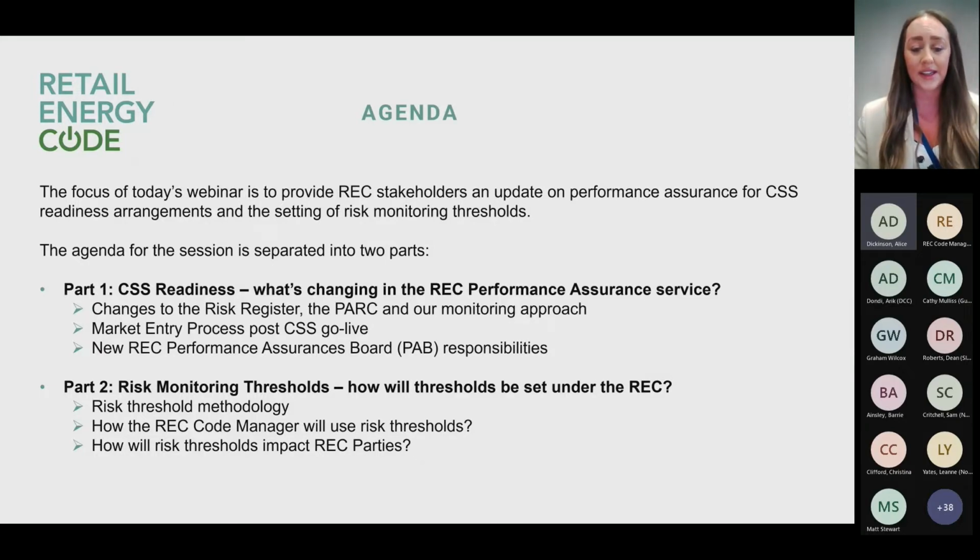So again, please use Slido, the chat function, or just raise your hand when we get to that. I just wanted to reiterate that the focus of today's session and this webinar is very much on REC performance assurance and how our service is going to be evolving. If you do have any wider questions, particularly in relation to CSS and REC version 3, then we may have to take these questions away and another member of the REC Co-Manager can pick these up offline.